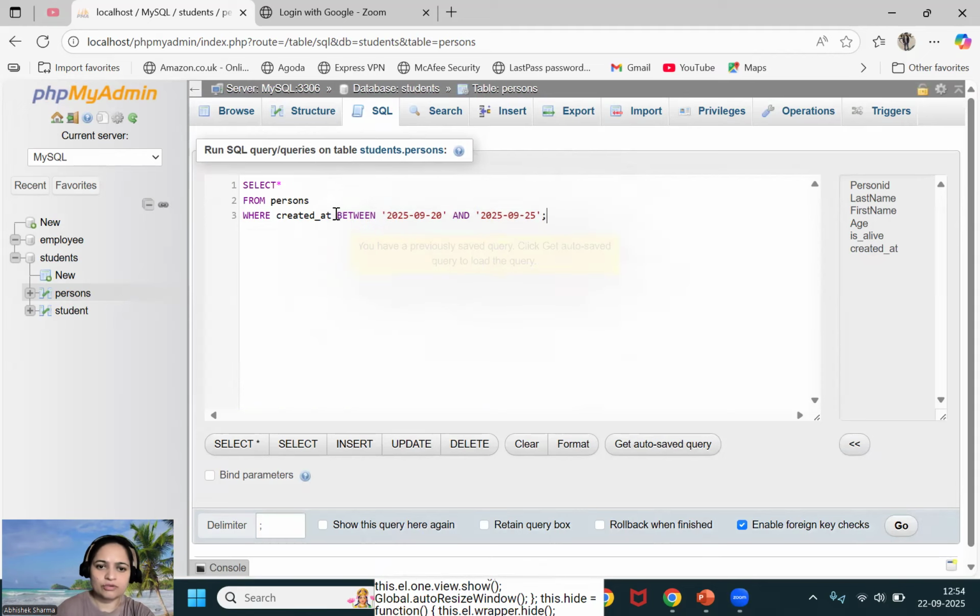I just wrote this query. Simply write SELECT * FROM persons because we want to get all the records with all the columns. Then the WHERE condition: created date should be between 20 to 25. So any created_at value that exists between these will be the result. Let me show you the reverse. Make sure that before using BETWEEN, you pass the first parameter as the starting value, and then the next value.